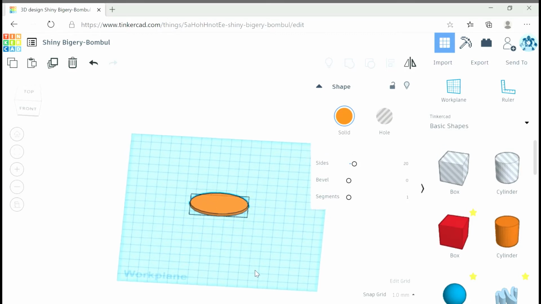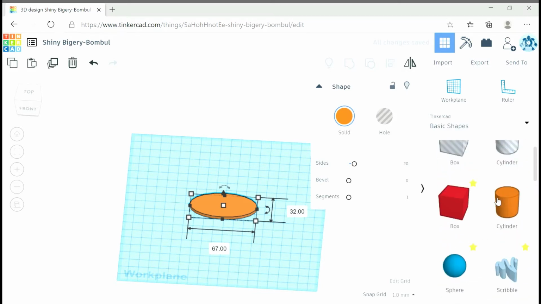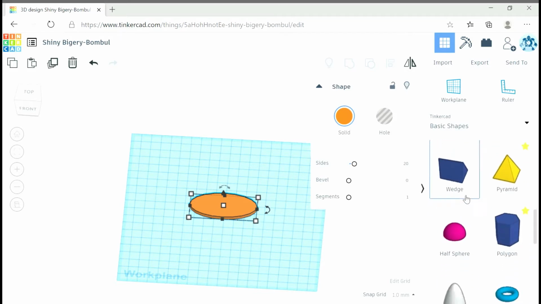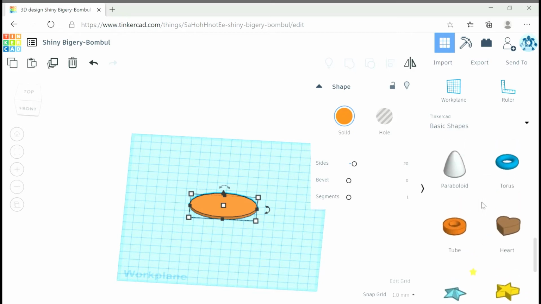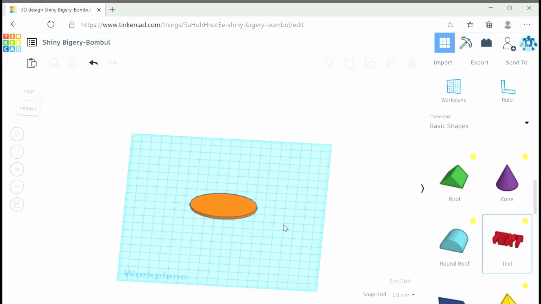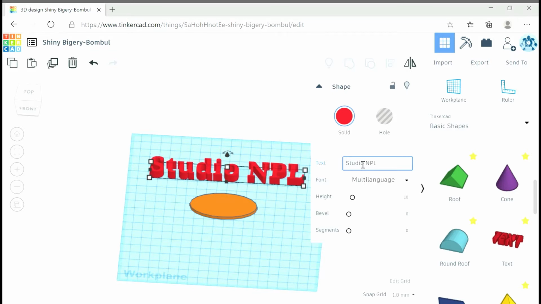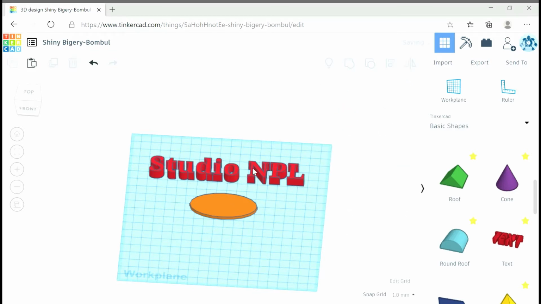So now that we have our base there, I'm going to get that just to the right size, and then we're going to scroll down here on the other side. So look at, these are our various shapes that we can work with. We're going to select this one that says text. That's our text tool. In the text, we're going to type what we want our keychain to say. In this case, Studio MPL.